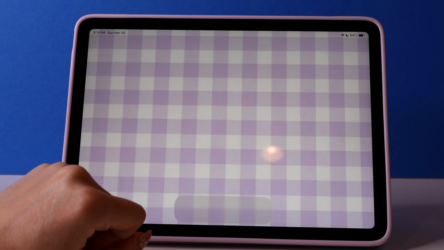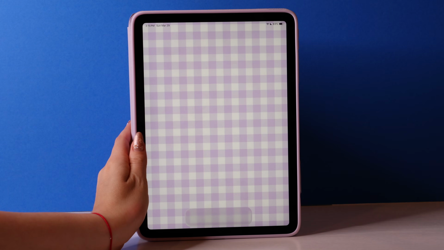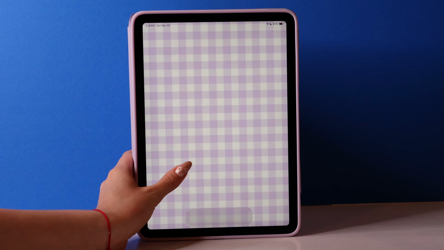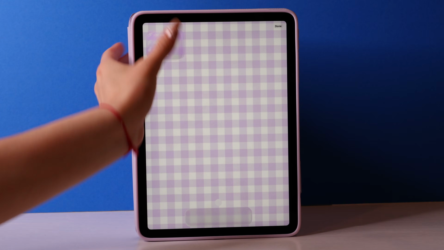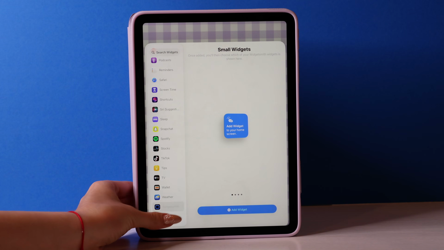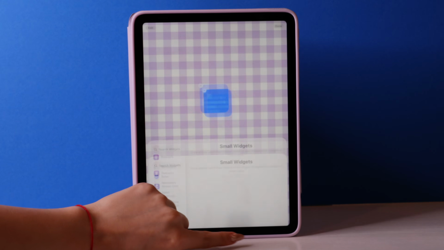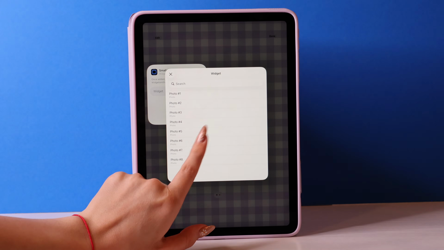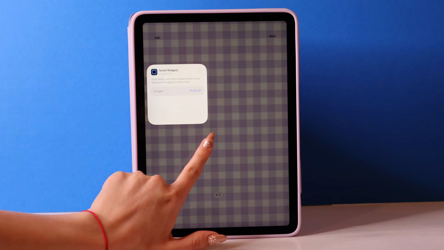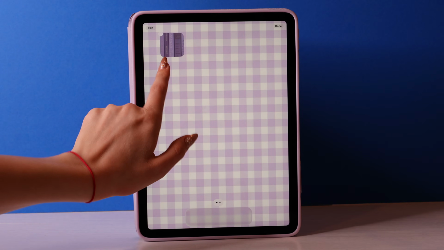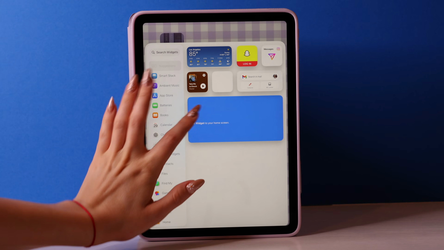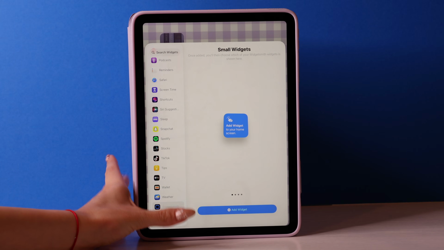Now I'm gonna go to the home screen. I put my iPad vertically so it's easier for you to see what I do next. I'm just gonna long press on the home screen, go to edit, and then add widget. And now I'm going to go to Widgetsmith and add every single widget. So we're gonna start with small widgets, add widget. Right away, I can choose which widget I want. I'm gonna go with photo number 1 and press. And as you can see, I have the first widget. And now I'm gonna do this with every single widget, even the medium ones and the large ones.